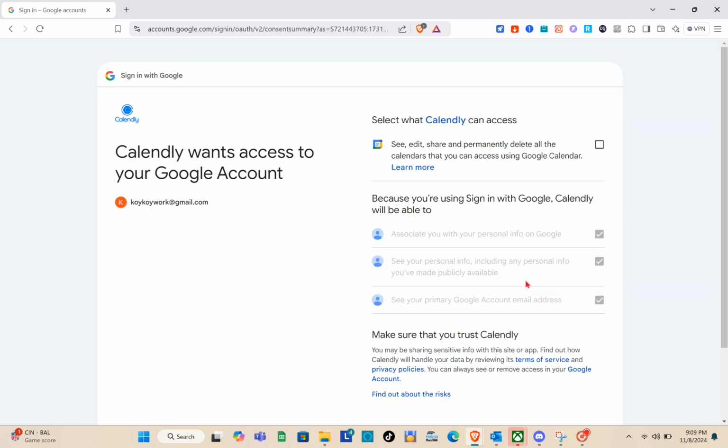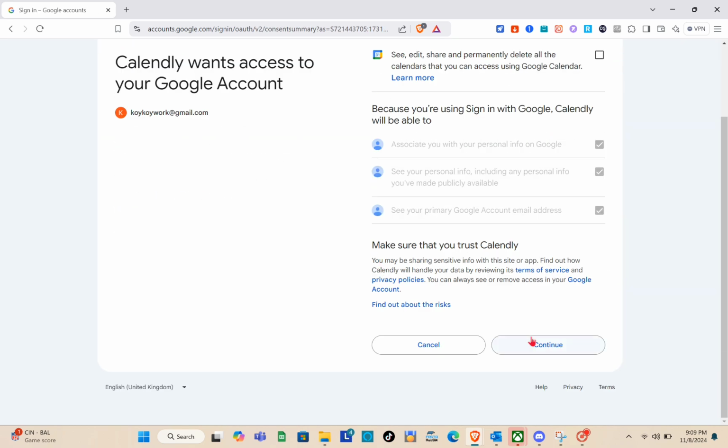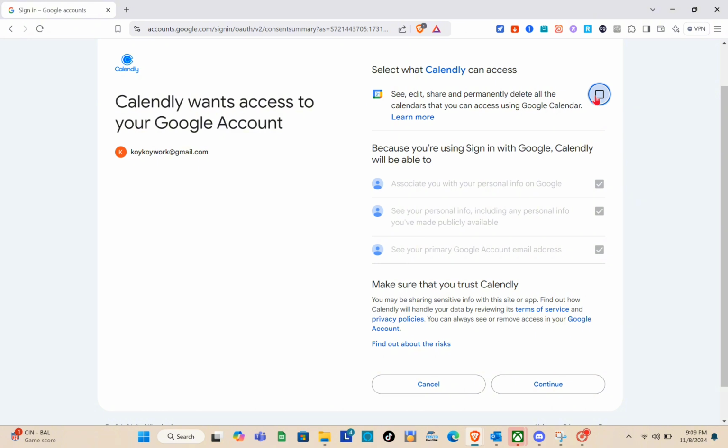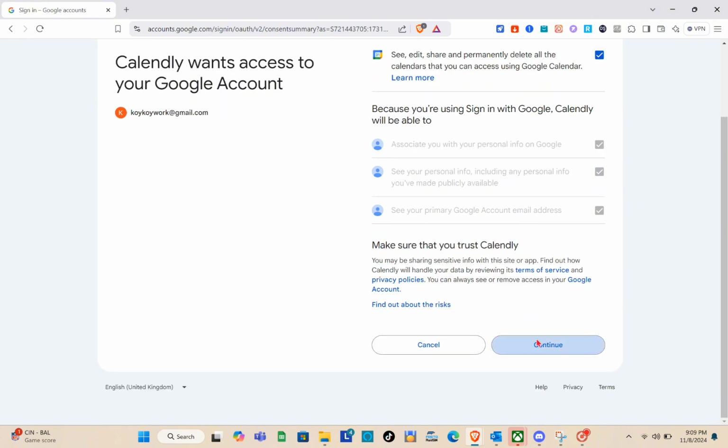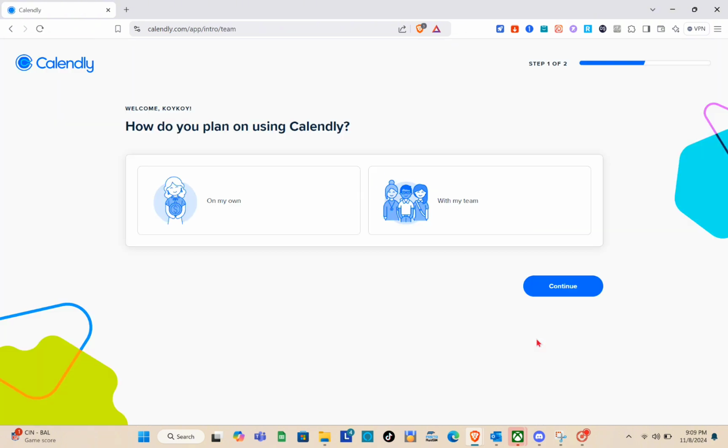And then select your Google account and click on continue. And then right here, make sure to check this box and click on continue, and you'd be directed to this page. Now, how do you plan on using Calendly, on your own or with your team? Then click on continue.